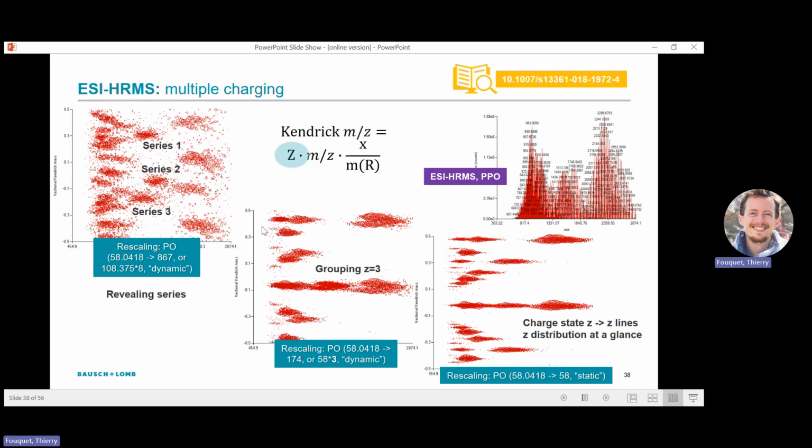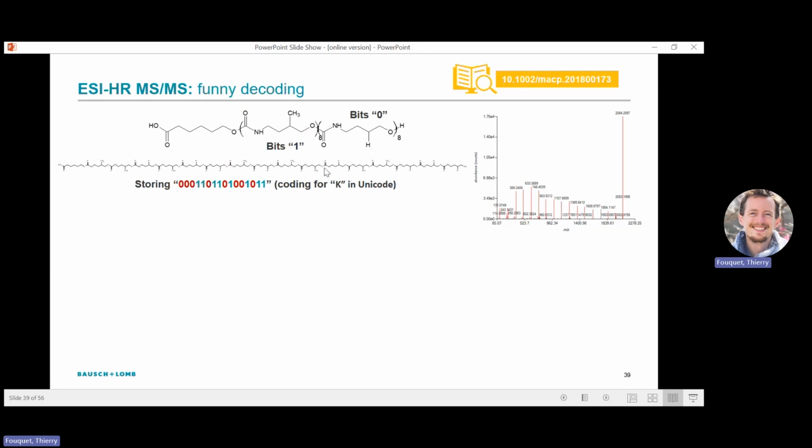So the whole thing works also for ESI and multiple charging. And the whole thing works also for MSMS. So far, I've shown only MS data, only MS1, single stage. But these plots, these Kendrick plots, are also useful and I think not used enough for MSMS. It's a very, very nice way to display MSMS data because MSMS of polymers will also show series. You also have series of fragments that are spaced by a specific moiety.